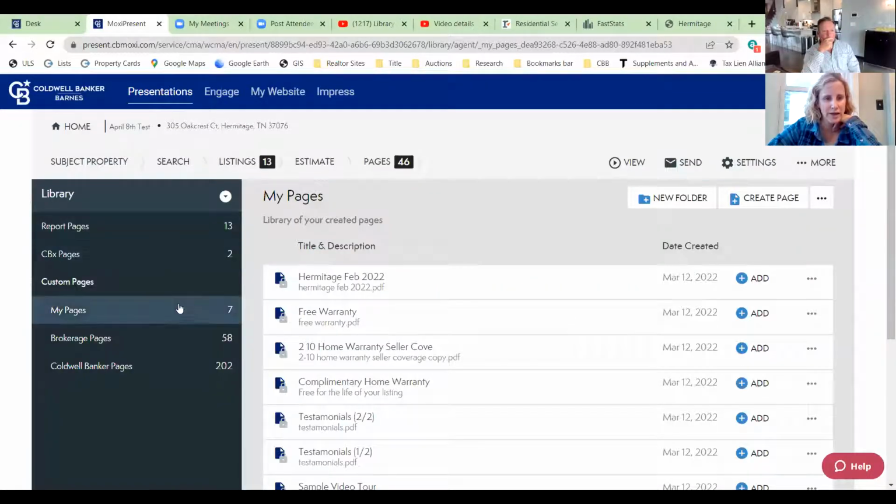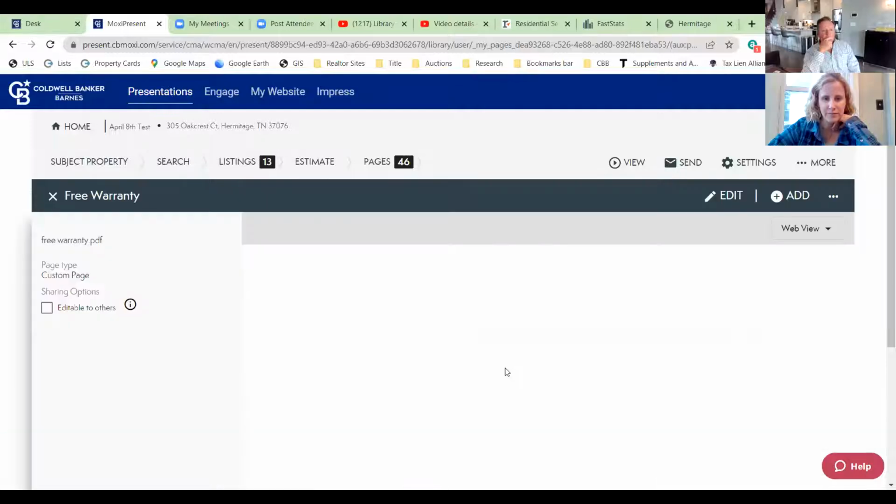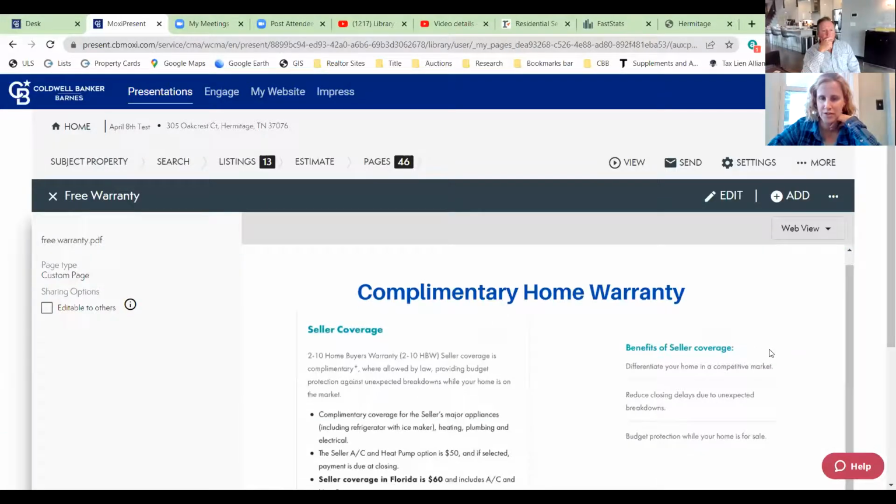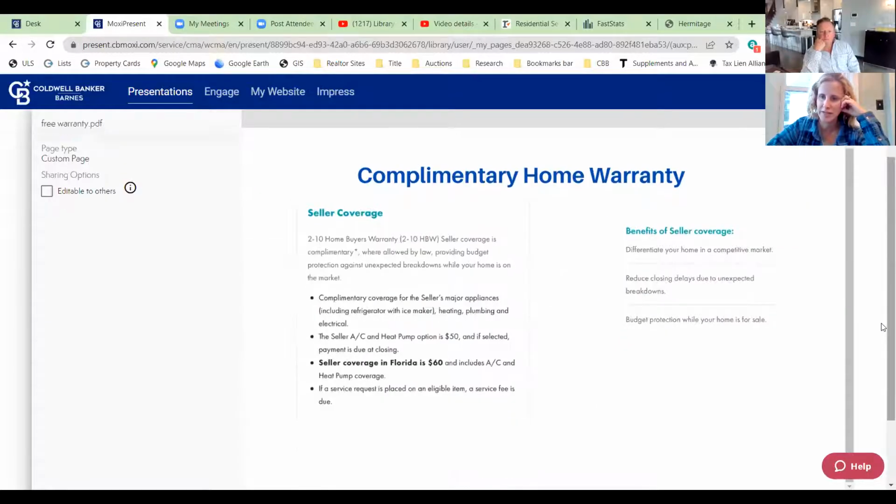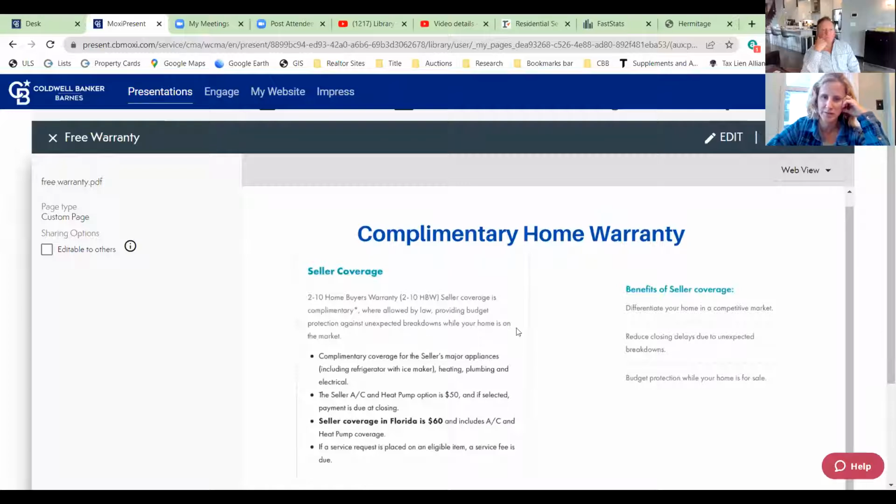Have also added our free home warranty coverage with the listing. So this is something, and if you're not telling your sellers about this right now, or your potential sellers, you definitely need to be, because it's a huge benefit to us and it sets us apart from a lot of different people, that our warranty coverage, we can enroll new listings in a 210 home warranty, and it's free to the seller for the life of the listing. So pop that in there.